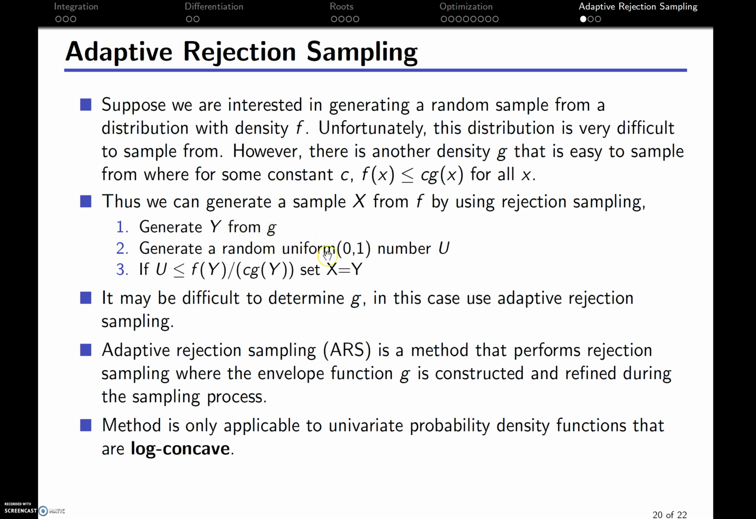You generate Y from the easy to generate function, usually something just set in R, a D function within R. Then you generate a uniform random variable. If U is less than that ratio of f over C times g, then X is equal to Y. Okay, this makes sense because if this ratio here is greater than the uniform number, then we appropriately determined value C, a case where X is approximated by Y. You can only do this for univariate cases.